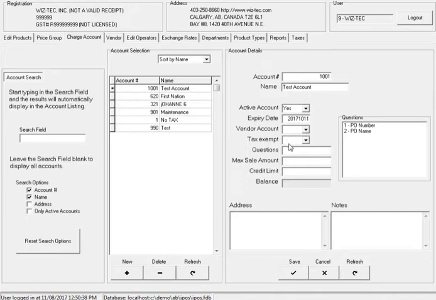Whether or not it's a vendor account, no, because it's a charge account. Whether or not these guys are tax exempt or not. Questions. So these are the questions here that will prompt every time you run a transaction through this charge account. So if I wanted to ask both PO number, PO name, I would give it a 1-2. If I just wanted it to ask PO name, I would then just give it a 2. As well, you don't have to have any questions be asked for this account. So I will give it a 1-2 because I want both questions answered when a transaction's running through.